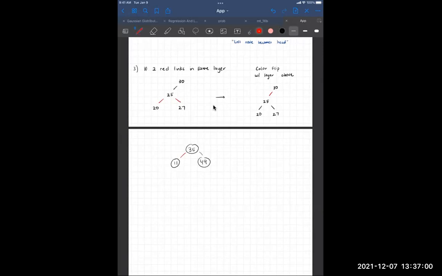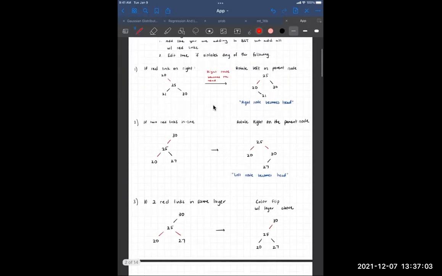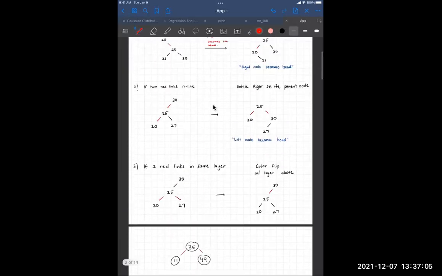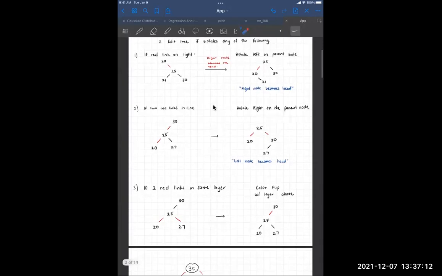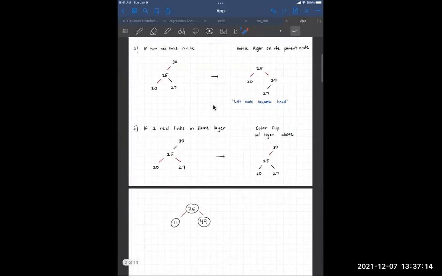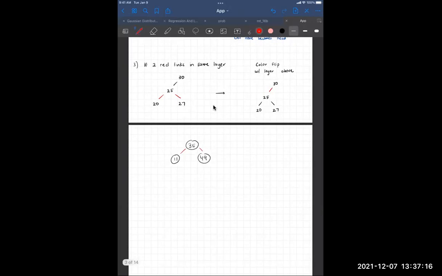And then we ask ourselves, okay, does this diagram or potential tree look like any of the three rules? And then you may say, oh, it does. It is the same as rule number 3, where we color flip. And then what ends up happening is that our diagram now changes from two red links in the same layer to black. And since there's nothing on top of 35, it would still represent a black node.